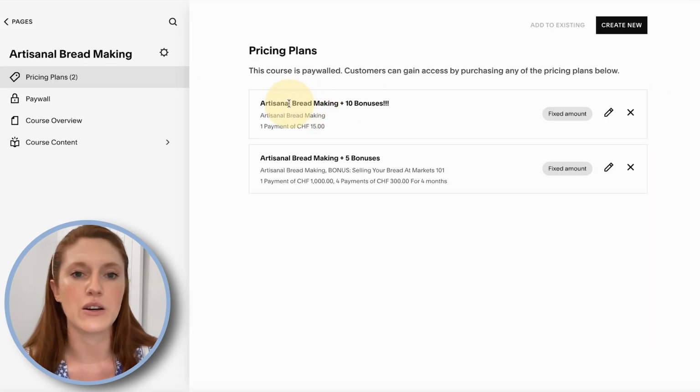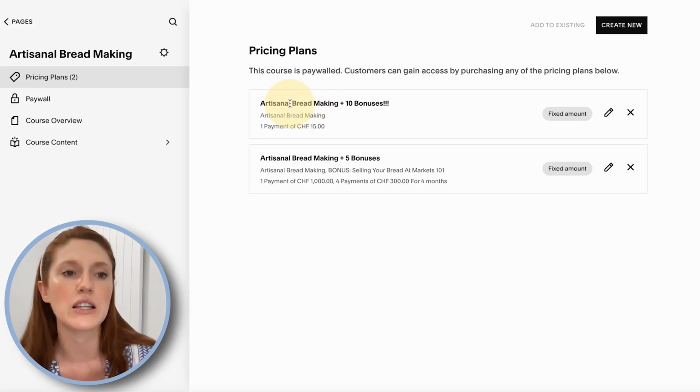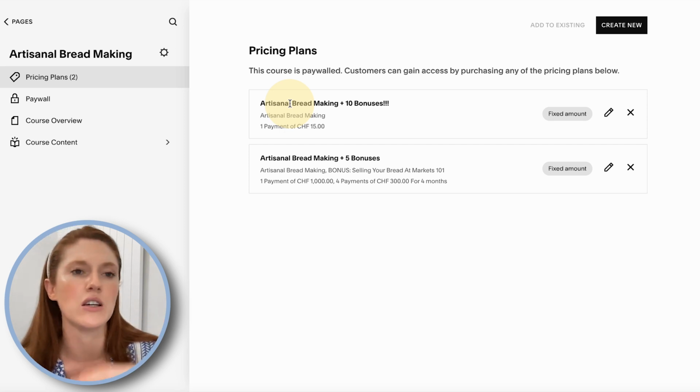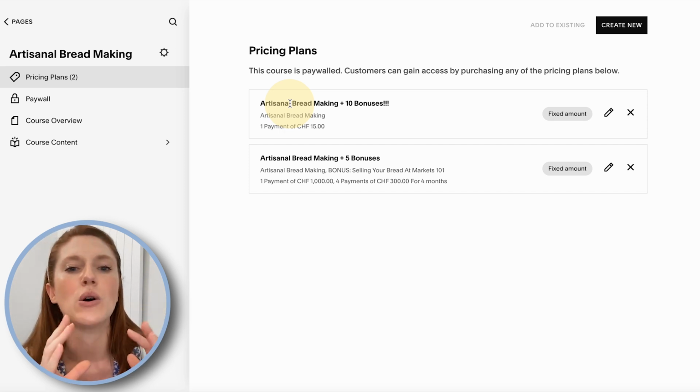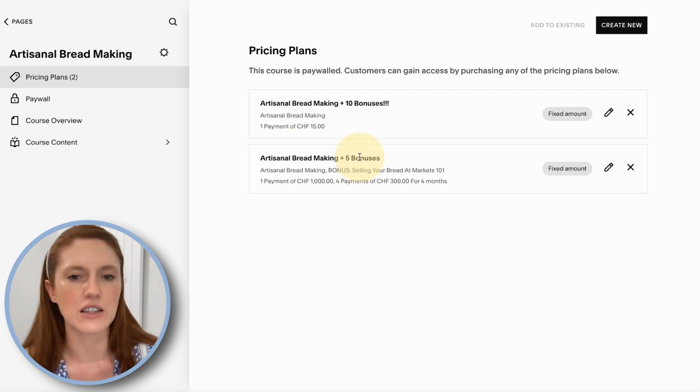And again, that's why it's so key: over time, you're probably going to get a lot of pricing options in here as you do different bonuses and promos. So it's really key that you name these things clearly for yourself.